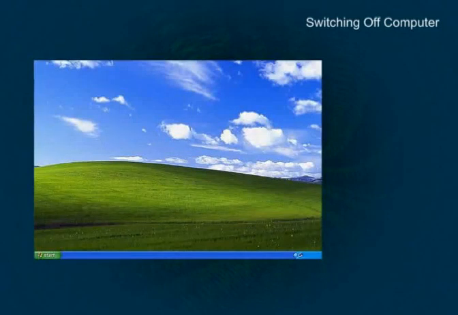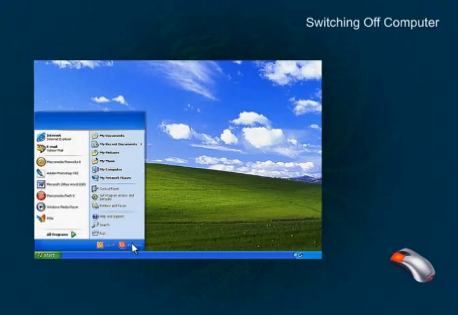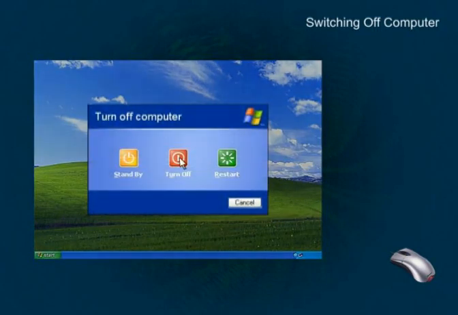To avoid losing data, it's safer to allow the shutdown procedure. Open the Start menu and select the Turn Off Computer option. Click the Turn Off icon from the Turn Off Computer box.